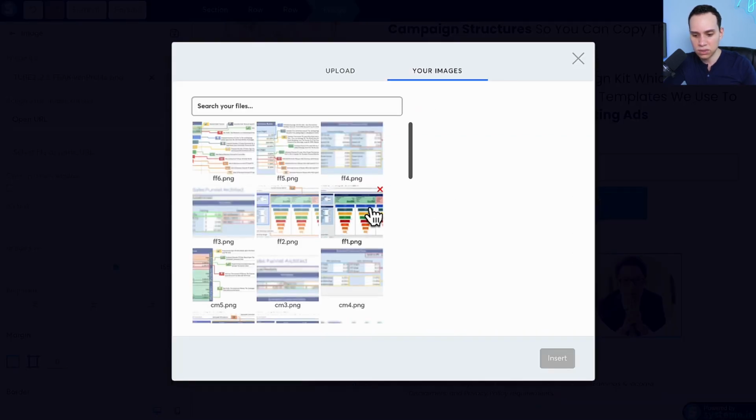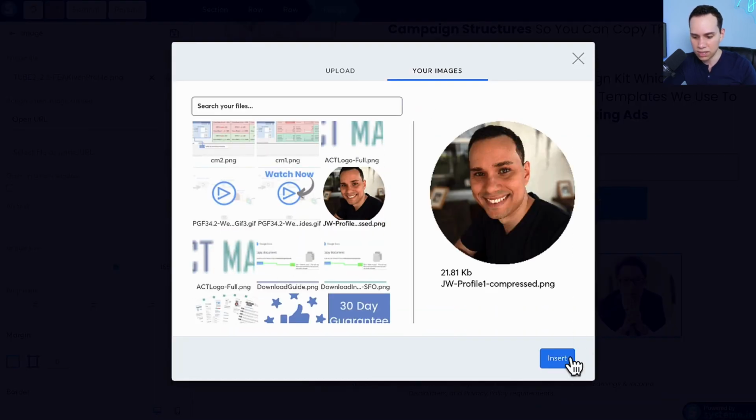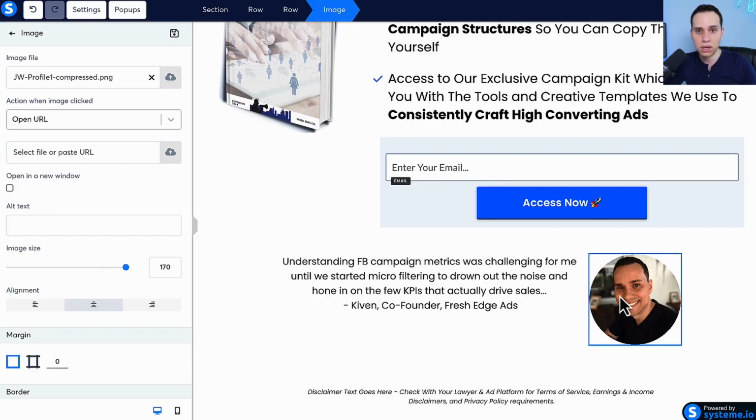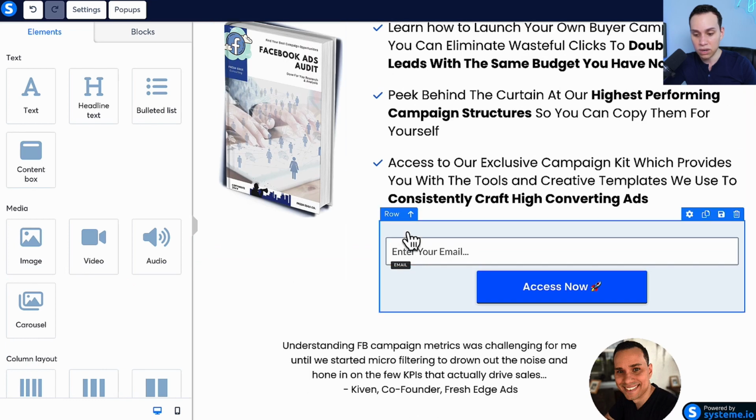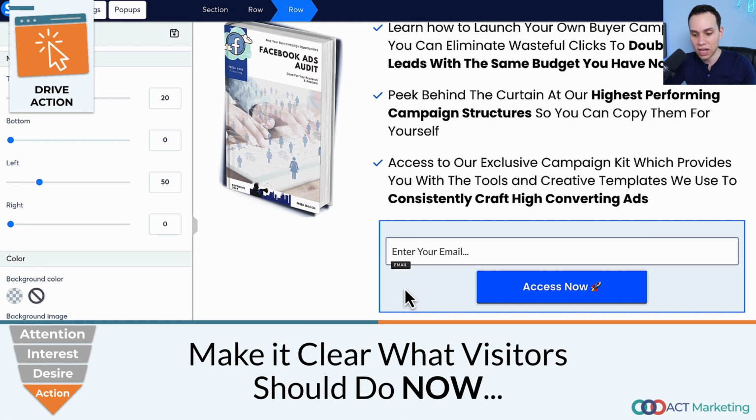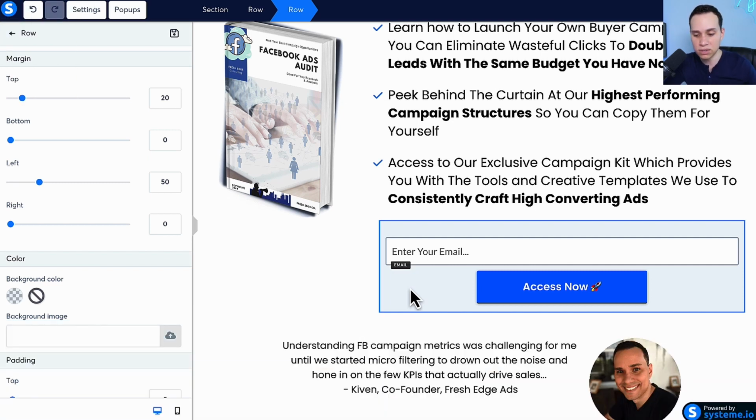And you do want to create the image in a circle. So Systeme is not doing that. So I just created this real quick in the free version of Canva. And then we are ready for our opt-in form. So ideally, you just ask for the email, but I get it. People don't want to listen to me. They want more information for whatever reason.